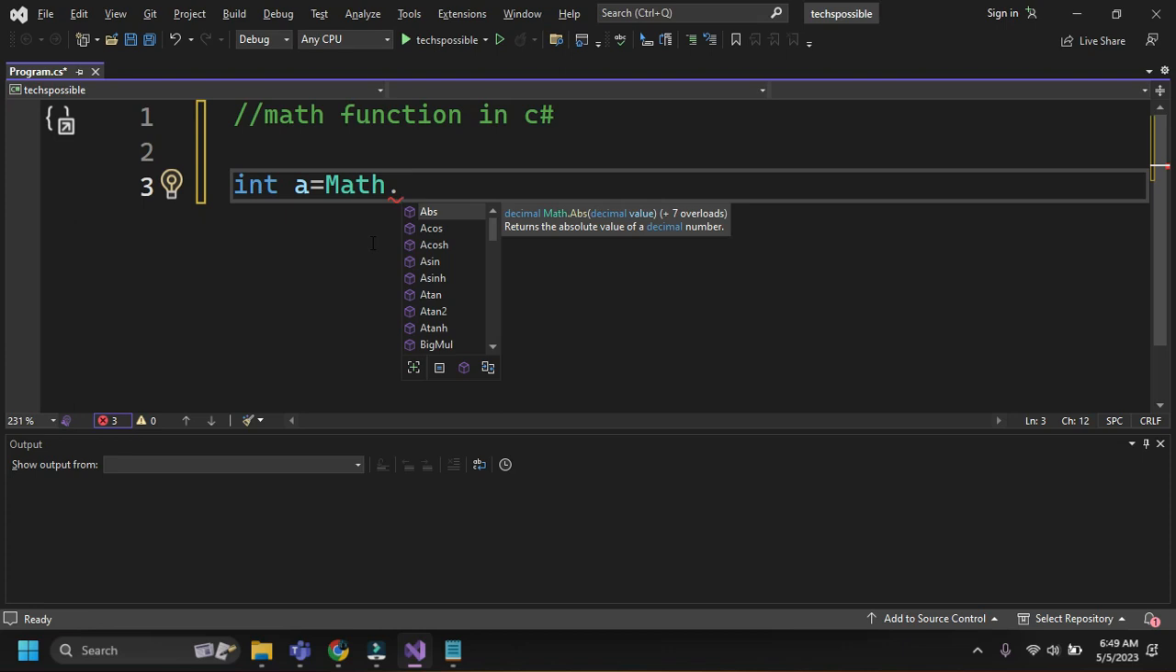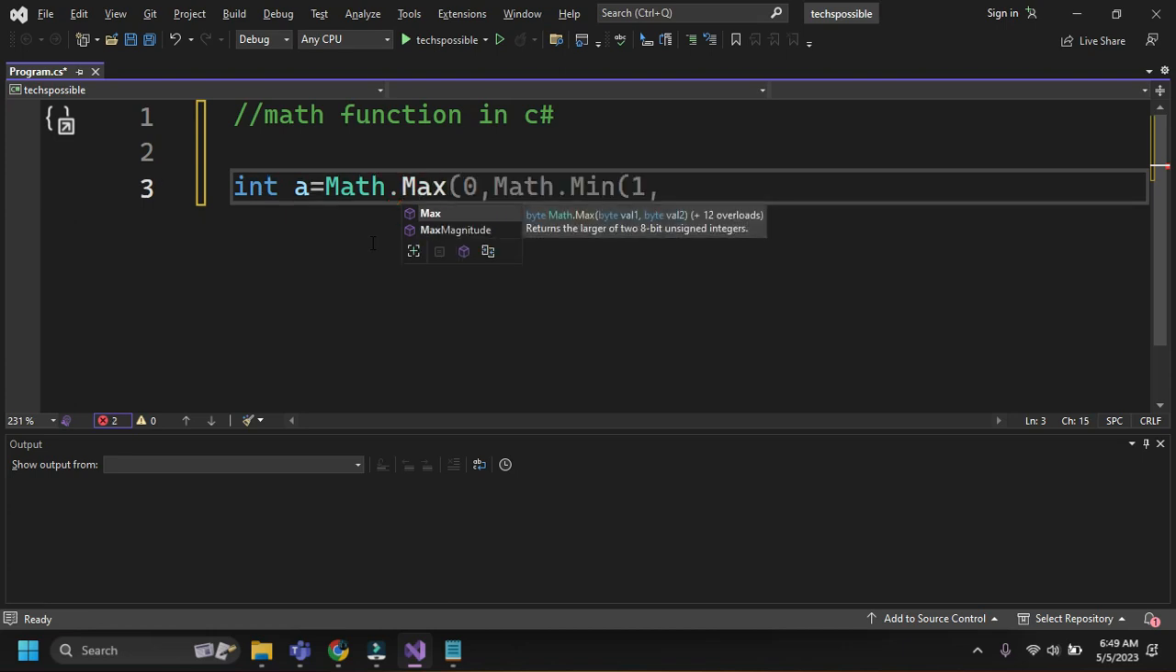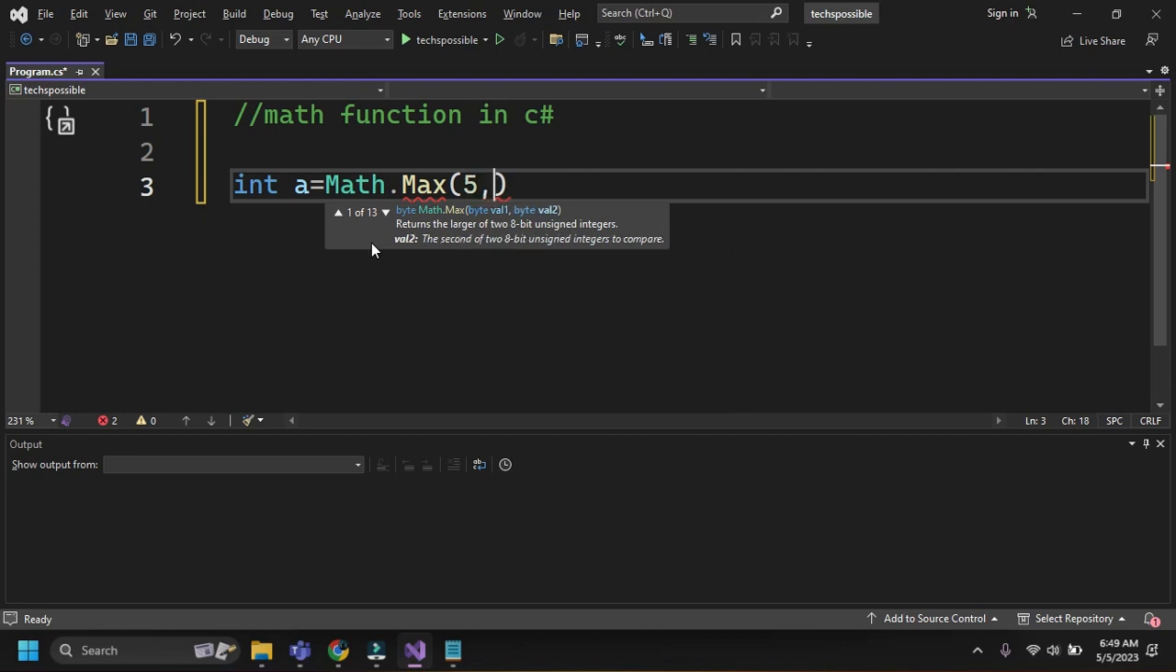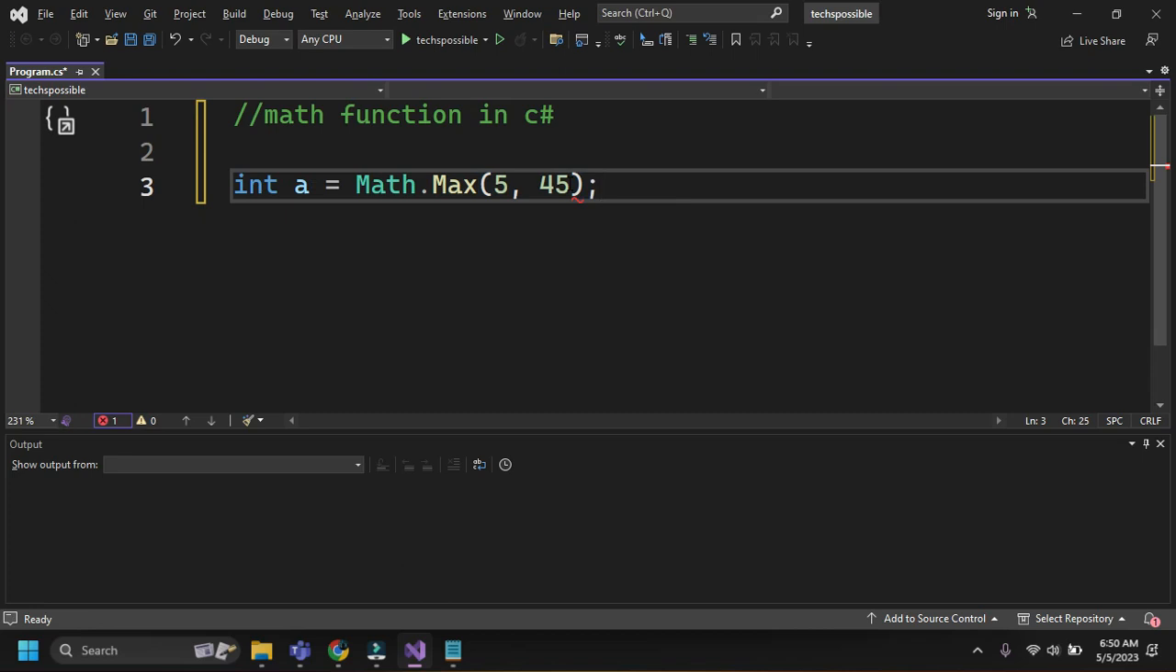So Math.Abs functions are here. Many functions are over here, and we'll discuss some of them. Ceiling function, floor function, so many functions are over here. But now let's discuss only some of them, like the Math.Max function. So one of them is the Max function, and I just want to give two numbers, like 5, 45 or whatever you want, and I have to give the semicolon.